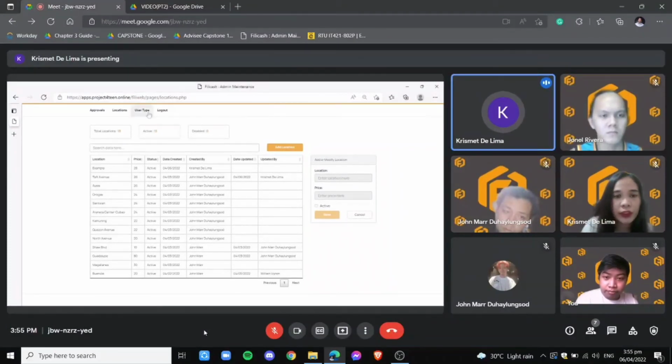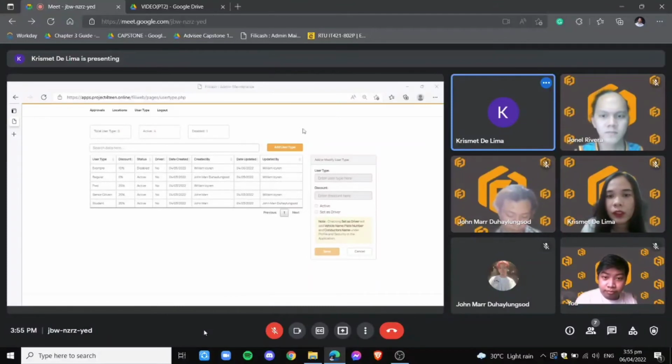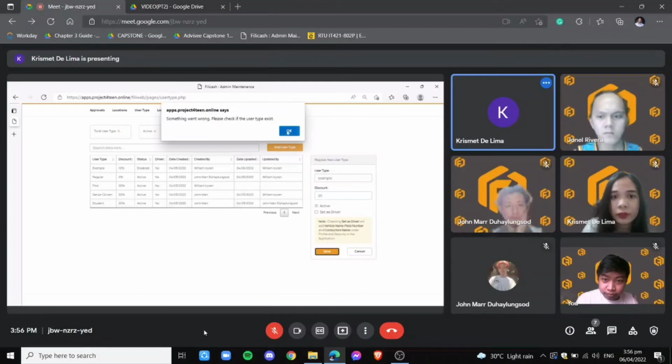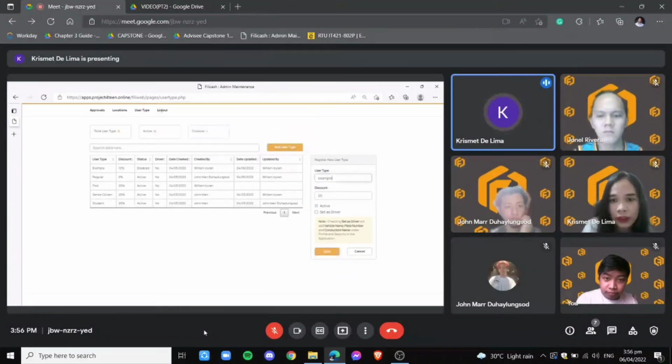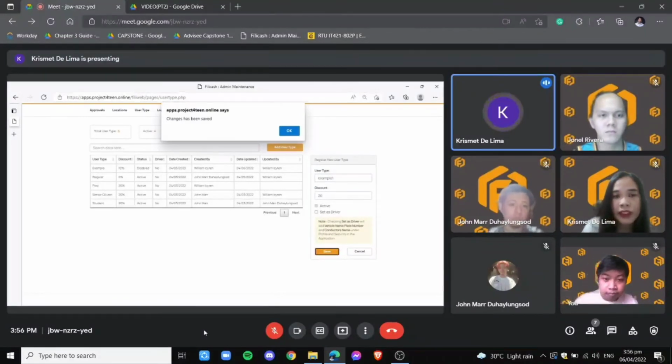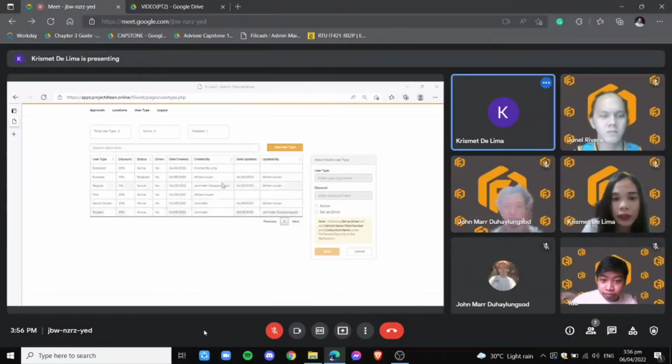Now let's move to the user type. We also created a user type master file for future updates of the user type. We also have here the add new user type, so let's try to do some example. Let's try an example, and the discount is 20%. Let's click save. Okay, the user type already exists, and now we need to rename the user type. Example 1. As you can see, changes have been saved, and now you can see the newly added user type.